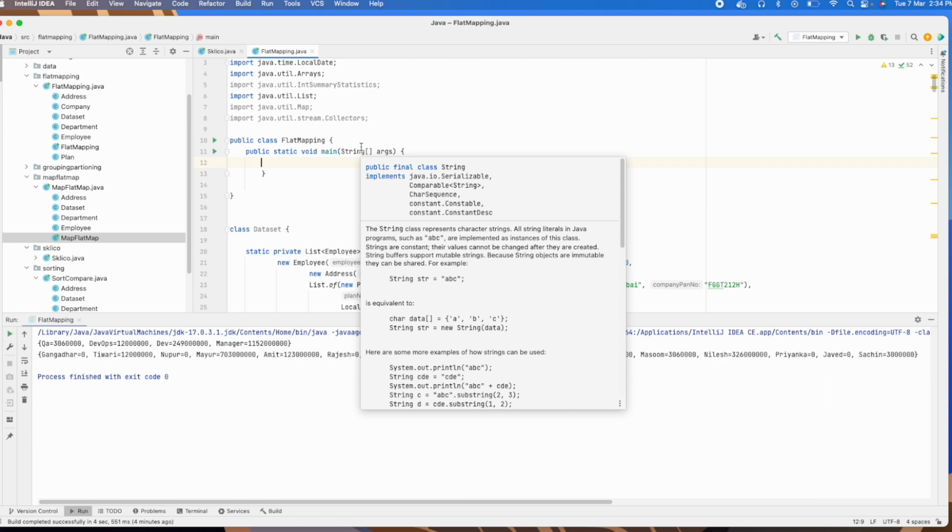flatMapping and mapping. We will also cover mapping in future videos, or maybe if we get some time, we don't want to make the video very lengthy, we will also see how we can use mapping. But mapping is a little basic, because it again has a one-to-one relationship to map on, and flatMapping is a little more complex, where we can use many things. So where does this flatMapping fit?